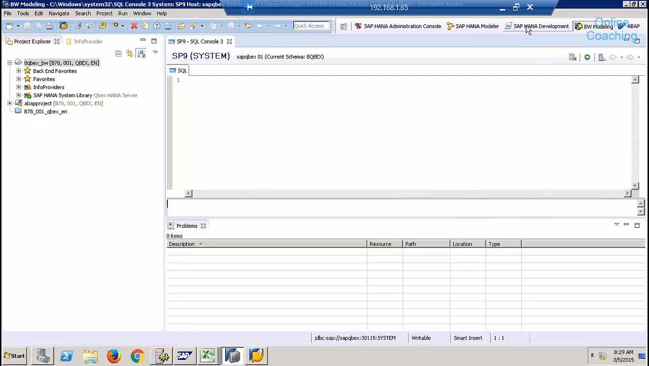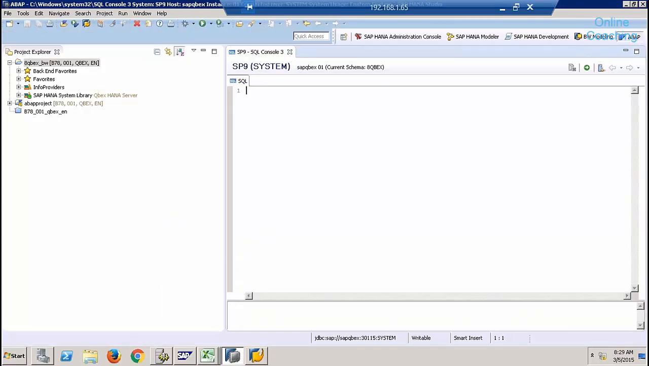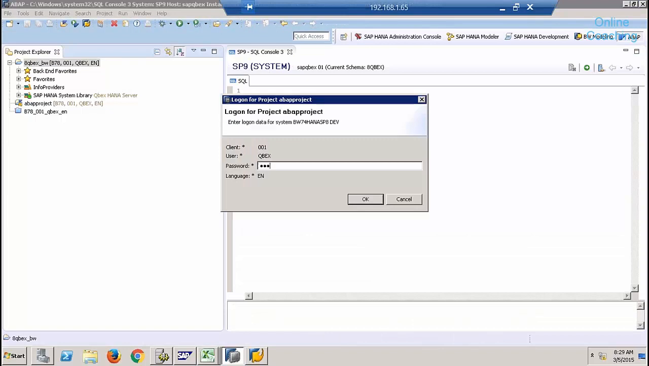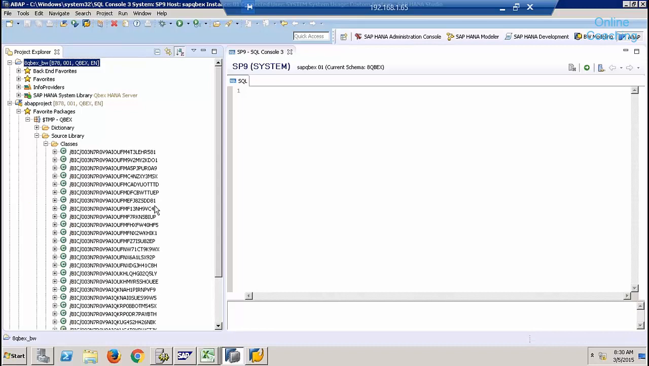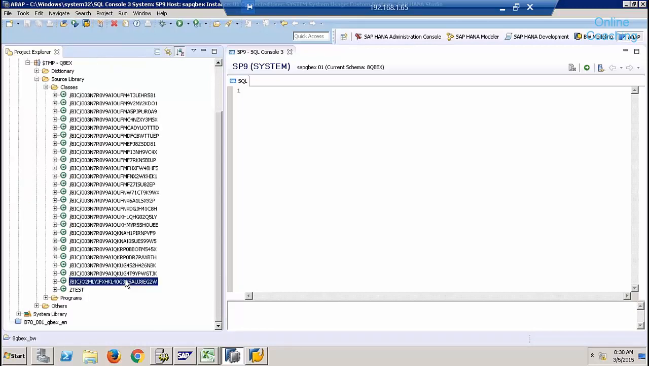You want to see an ABAP program? I'll go to the ABAP perspective and connect the ABAP project. If we go to favorites, temp, source library, then classes, this is one of the ABAP managed database procedures.